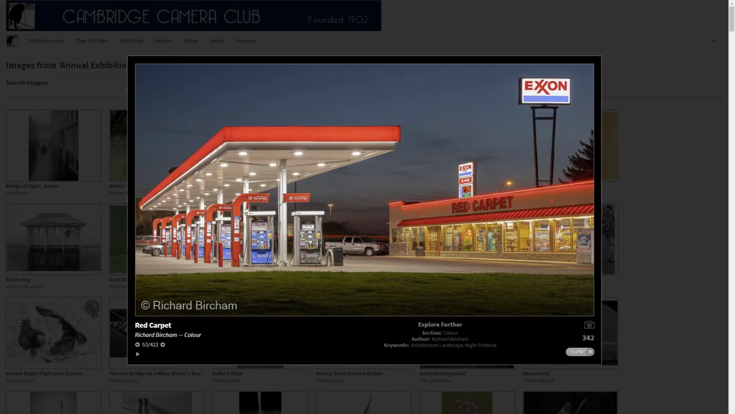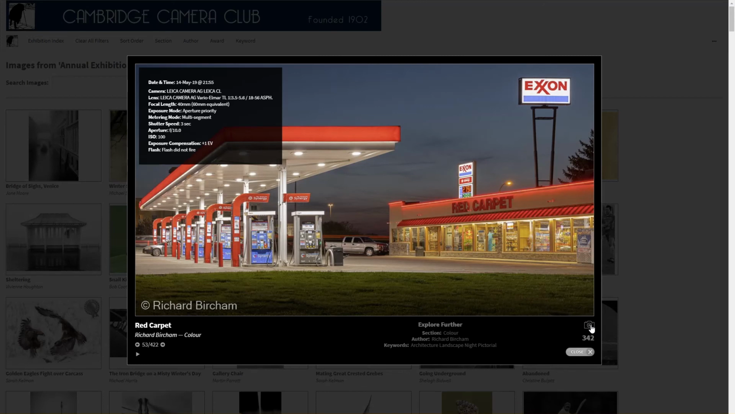Right, so I'm going to hit the space bar again just to stop that. We've also got, on some of the images, a little camera on the bottom right hand side. If you see a little camera, that means there is metadata associated with this image, and if you hover your cursor over it, it will bring that metadata up.